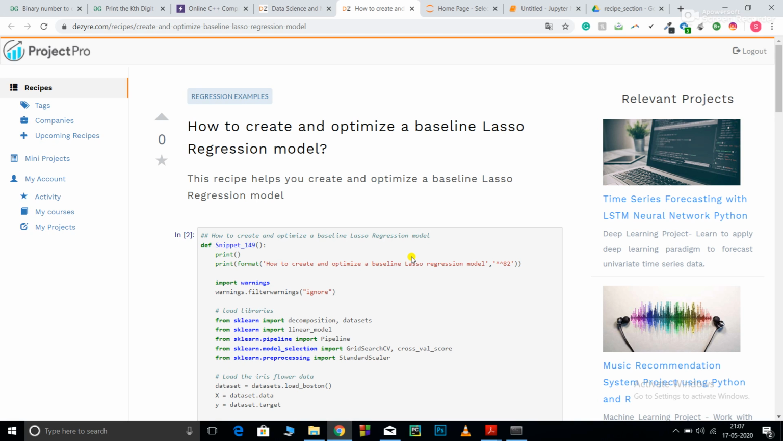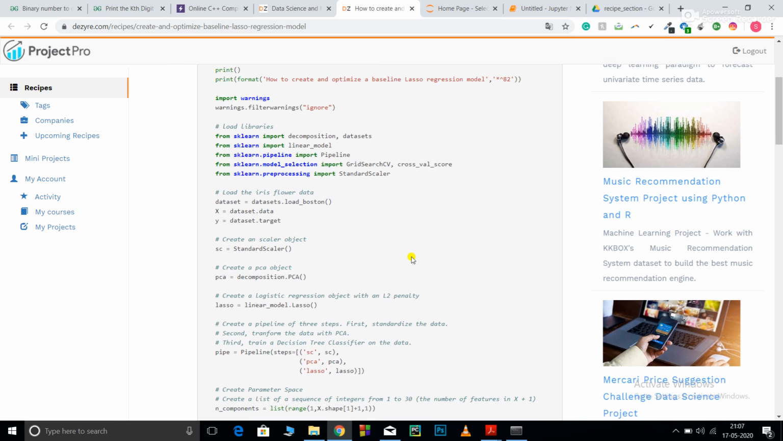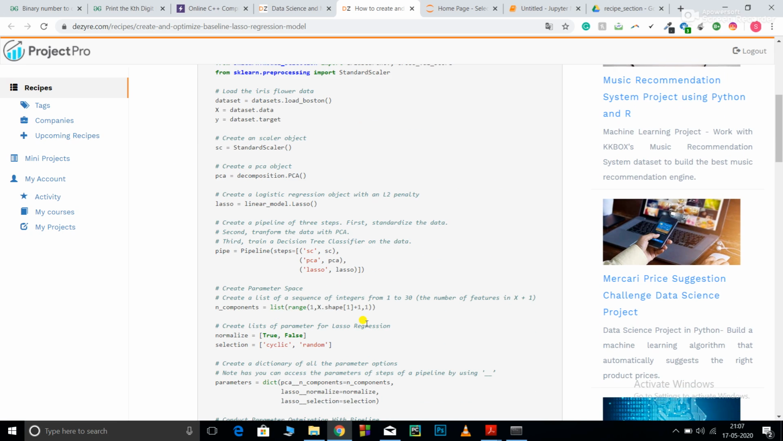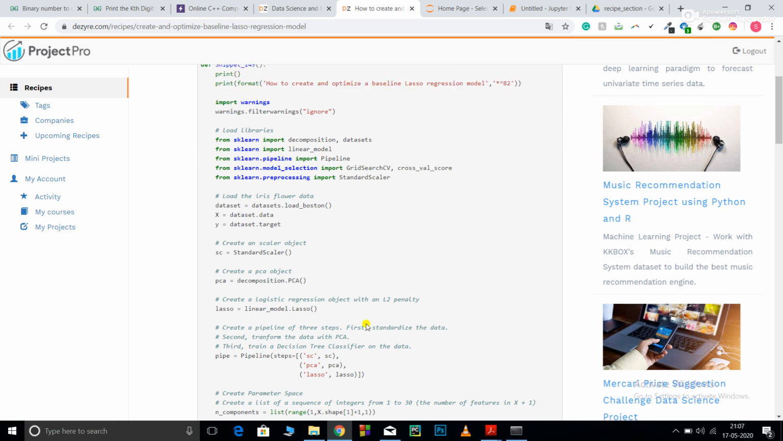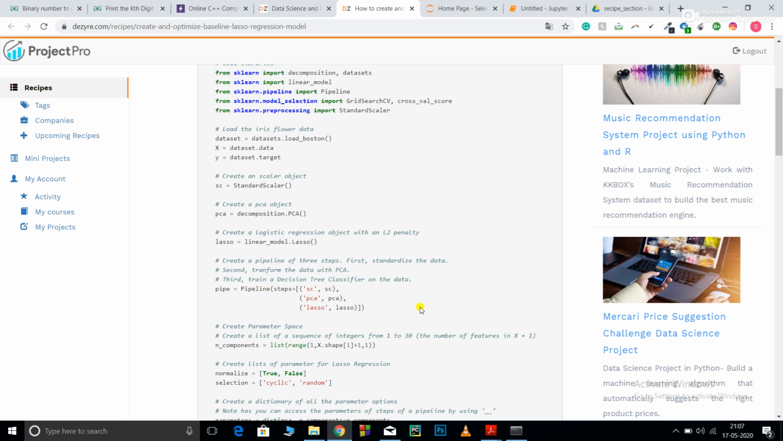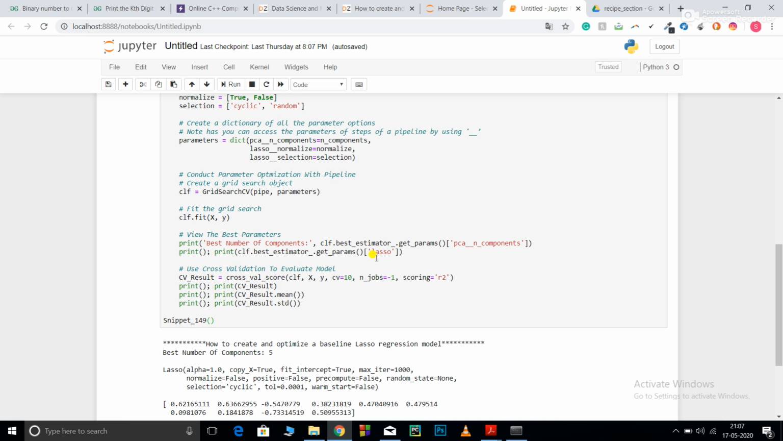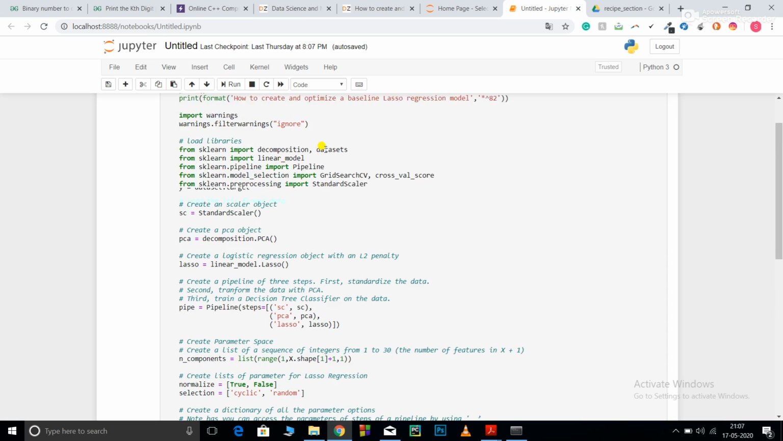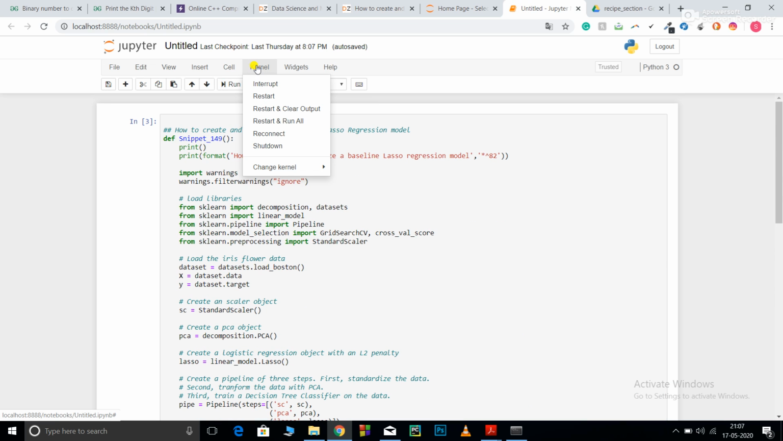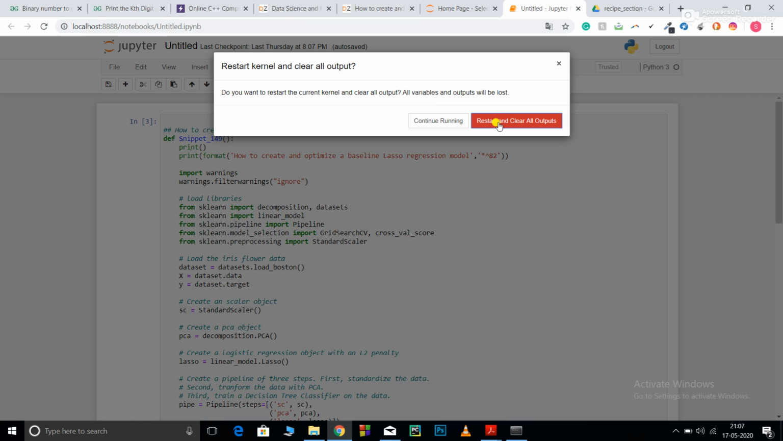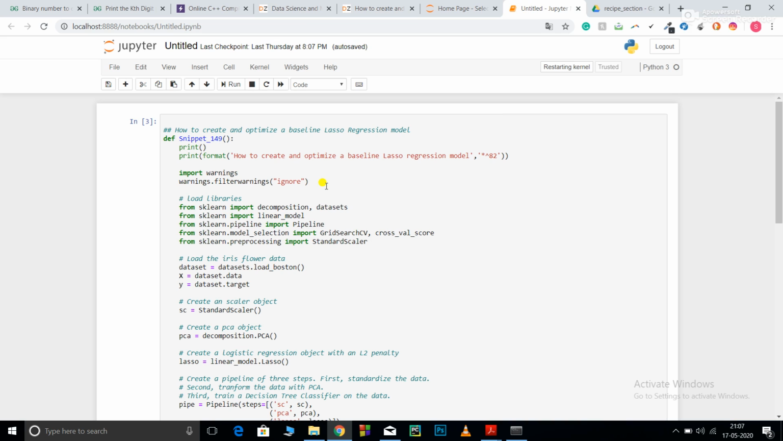In this video, we are going to learn how to create and optimize a baseline lasso regression model. So this is my code snippet. I have copied this code and pasted it in my Jupyter notebook. I will run the code for you over here as well as explain the code. So let's get started. First of all, what is lasso regression model?